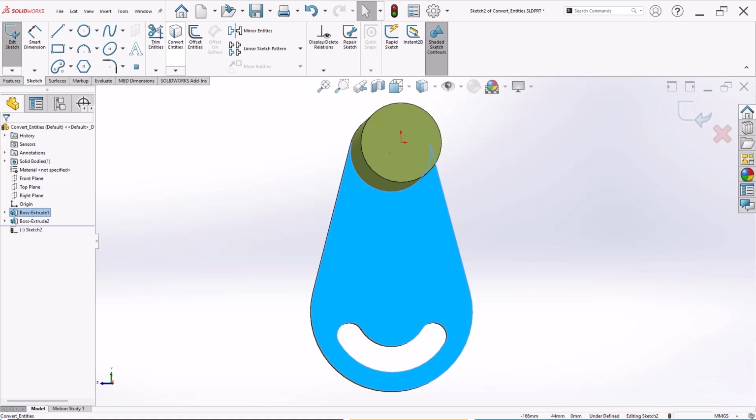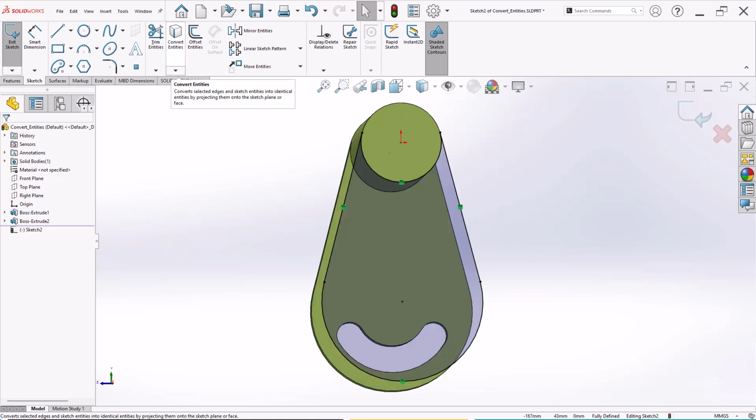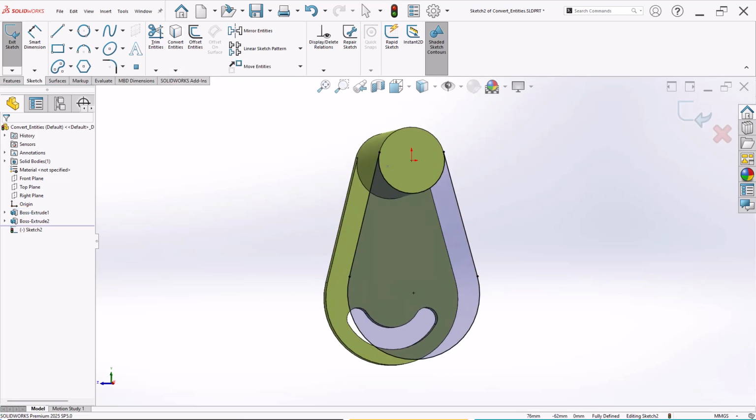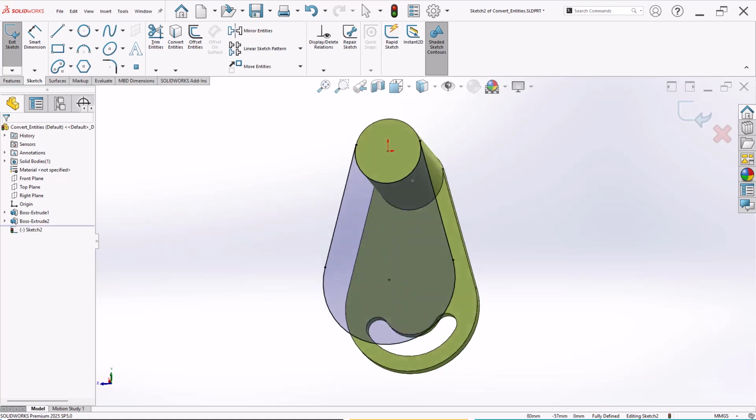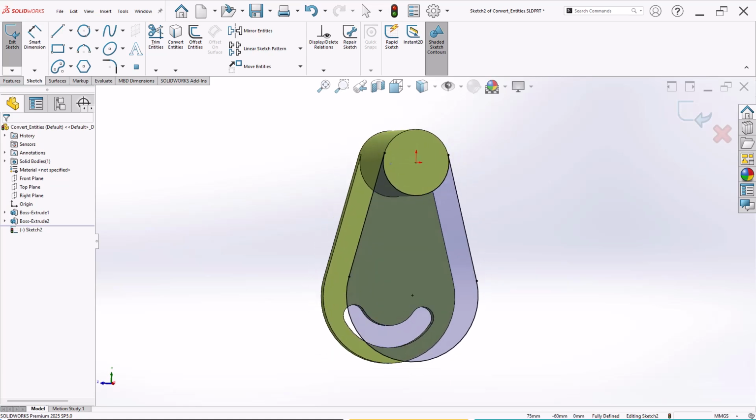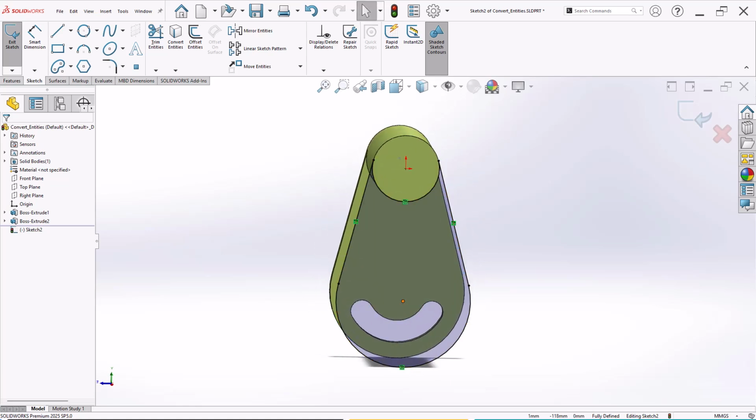And I will click on convert entities. So what it does, it simply draws the curve by referencing this edge like this and also this slot. So click on convert entities. Look very carefully. Okay. Now I missed this inside portion, that is this curve.